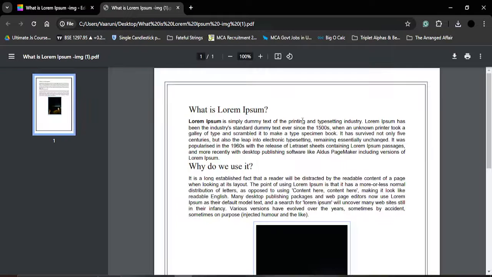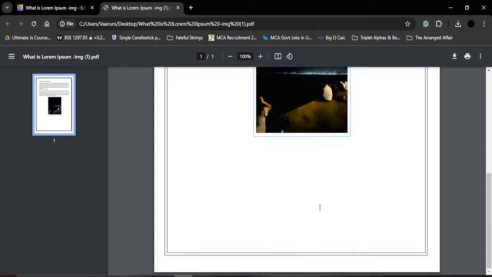So once it's saved, you can also get a preview of the document. So here are my two borders, and I'm happy with this.